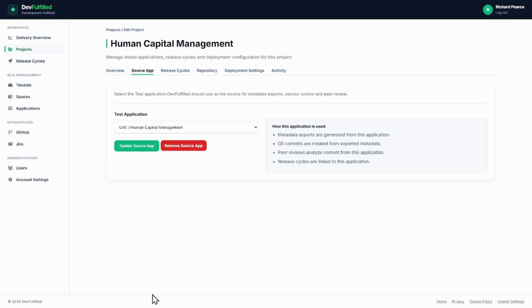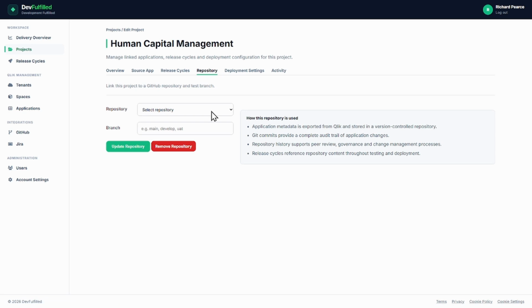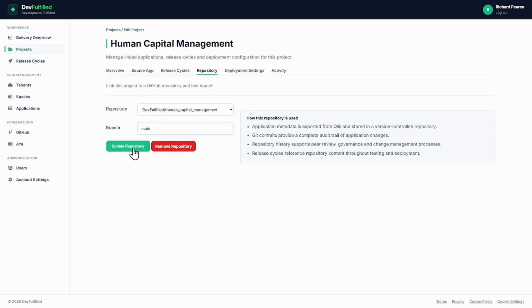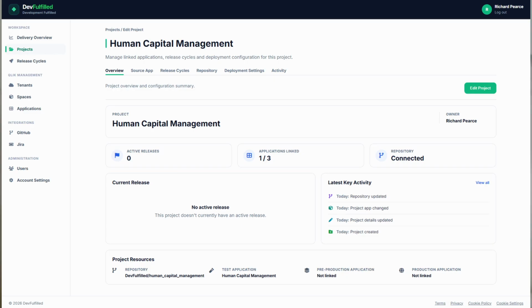Once the project has been created, we connect it to a GitHub repository. DevFulfilled stores the exported Qlik metadata alongside your source control history, making every release traceable. We'll show you that a little later on. So let's check out the project overview. We can see who owns the project, our latest activity, and project resources.